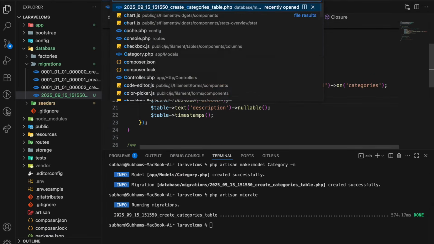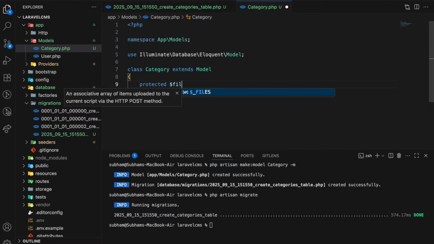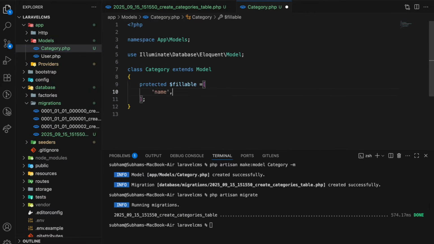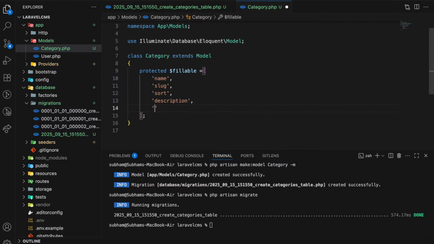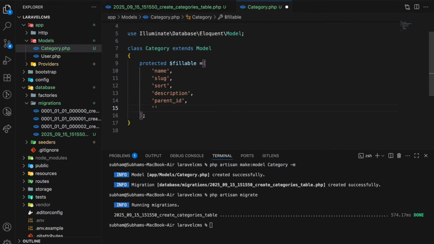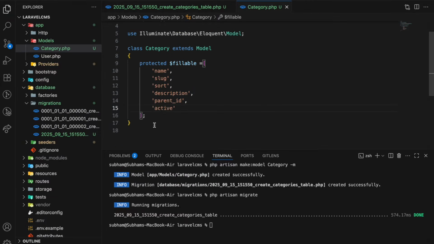Perfect. So let me go to the category model. So now here the first thing that I need is to add the fillable property. So here I want name to be in fillable, slug, I think it's not order, it's sort, description, and then it is parent_id. After that, what's the next thing? Okay, active, I think, right?